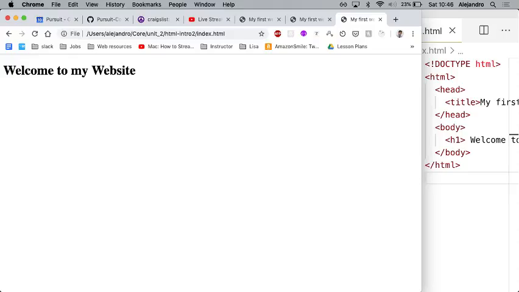Doc type is a special one. You can see that first. You know that because it has this exclamation mark, and it doesn't have just one name, it has two things, which is doc type and HTML. So this one is special. And there's not many that are special like this one.